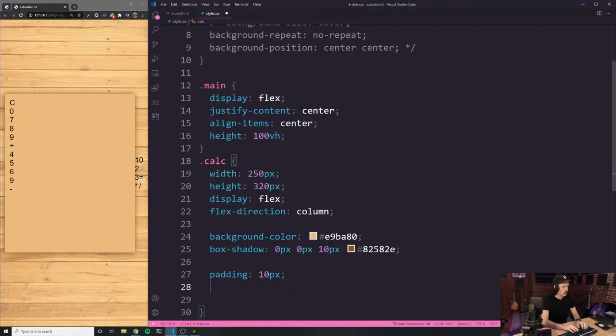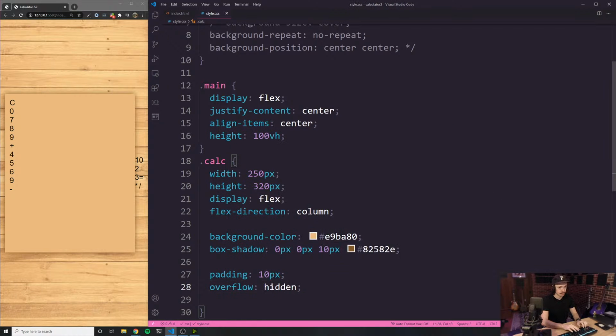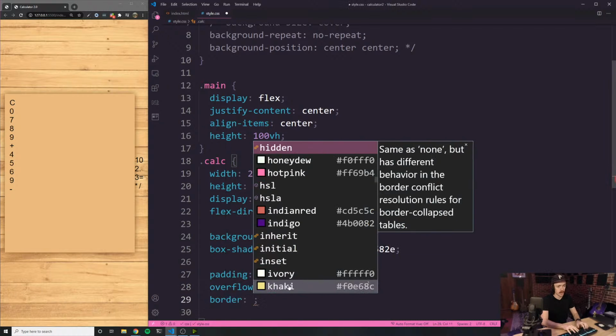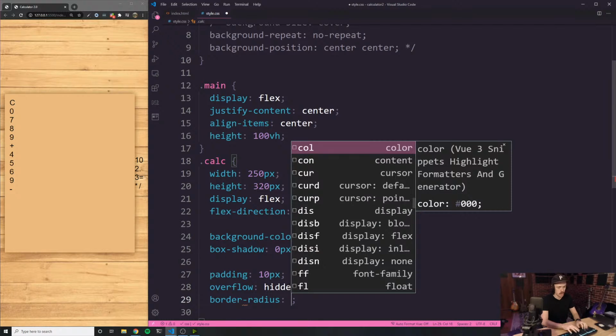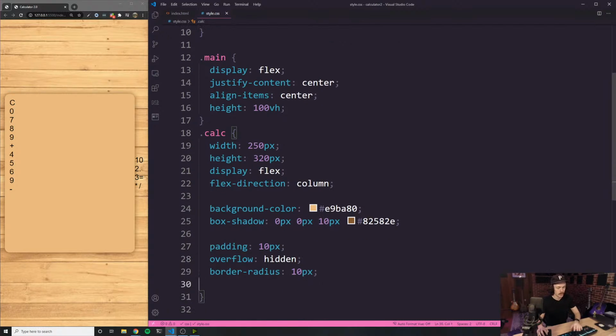So the overflow for the calculator is going to be hidden. And we are going to set the border radius of the calculator to 10 pixels. So you can see that that adds a nice little bezel to the edge. And by setting the overflow to hidden, the items inside of it, the corner items, will also have that same bezel. So that's why I added that.